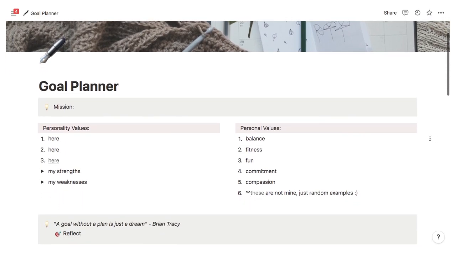Okay, so here's the page. Of course, this is the goal planner. And at the top, we have a section where you can write down your mission. So I guess this is like your why in life, or just something that you constantly want to be reminded of, as it is the first thing you see. And my creative brain put blah, blah, blah. So there we have it.